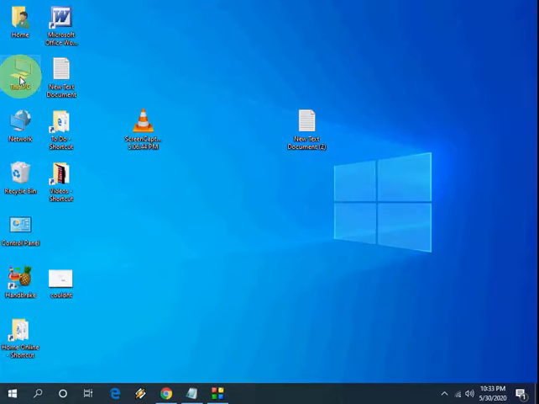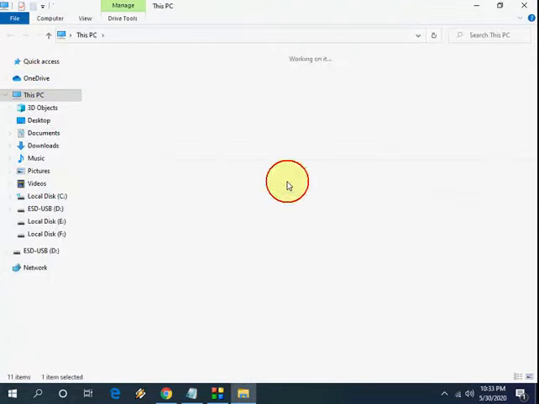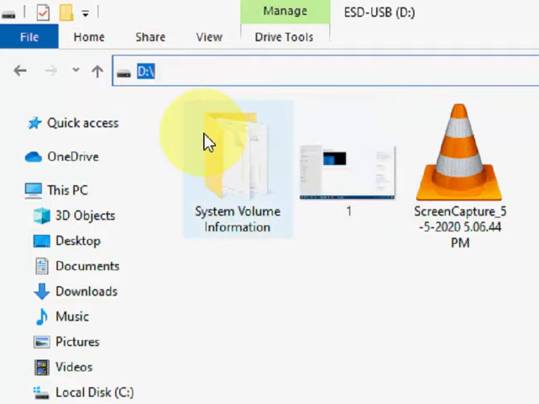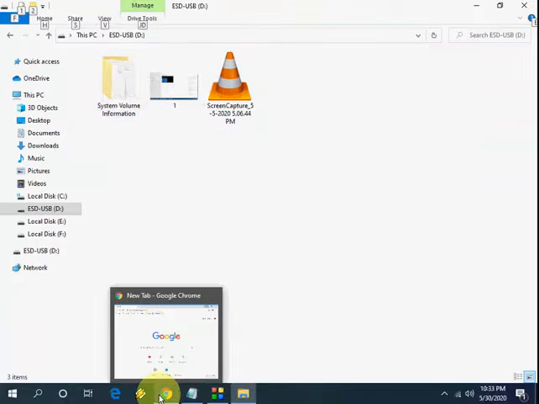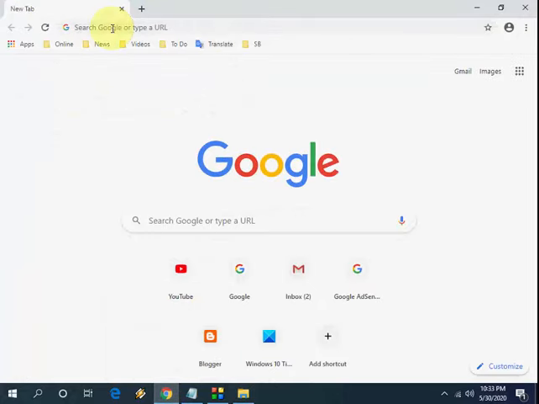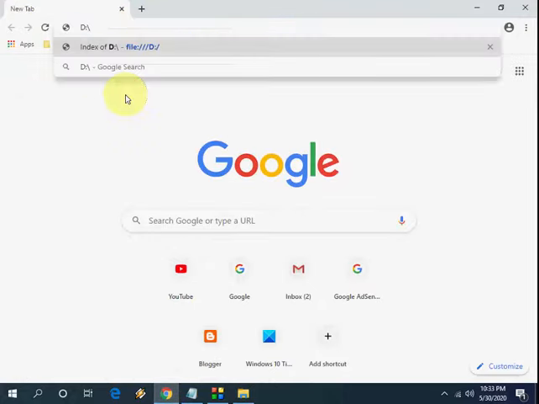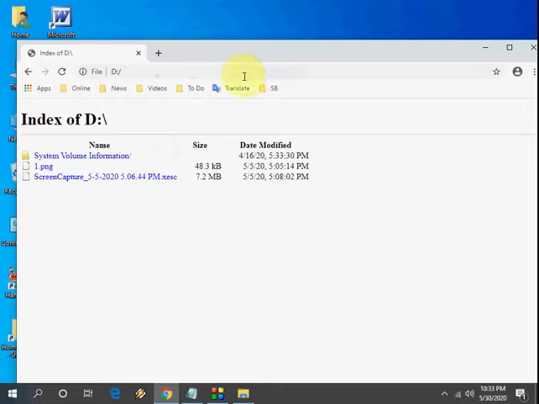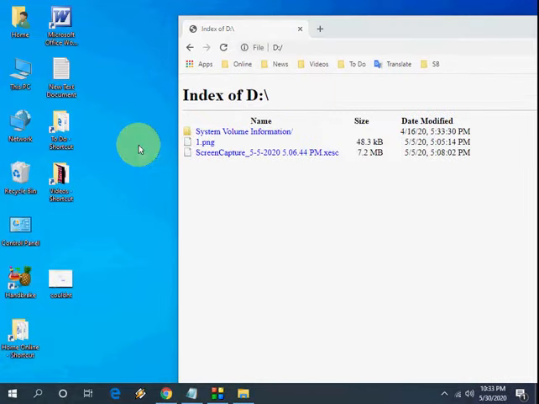If it does not work, then the third option is to go to This PC again, open your USB drive, click anywhere on this address box, and copy this path. Now open any browser, preferably Chrome, paste it in the Chrome URL bar and hit enter. Here also it will show all the data from your pen drive. Now you can simply copy and paste, or drag and drop your data to your PC from here to here, like this.